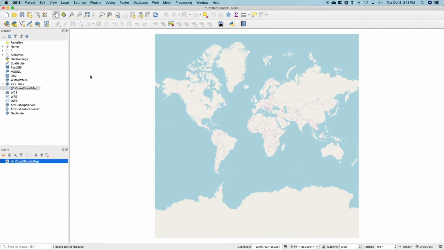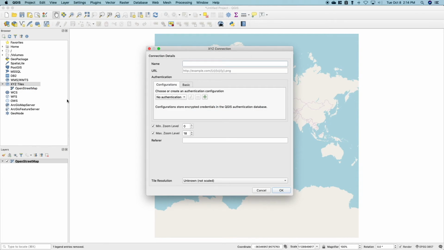Another option you have with XYZ tiles is to create a new connection. So go ahead and click on XYZ tiles. Then do a right click and then click on new connection. Then you can put in a URL right here.